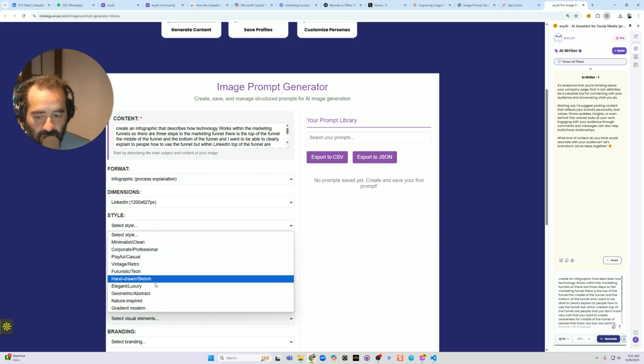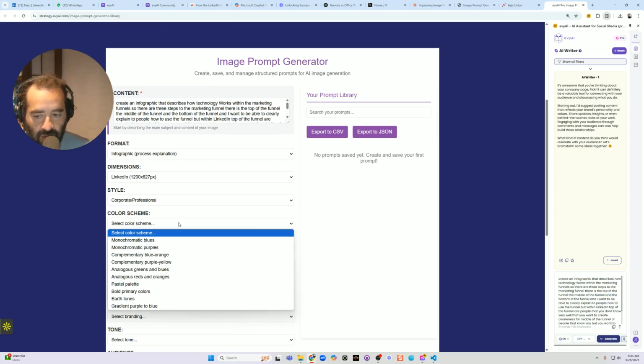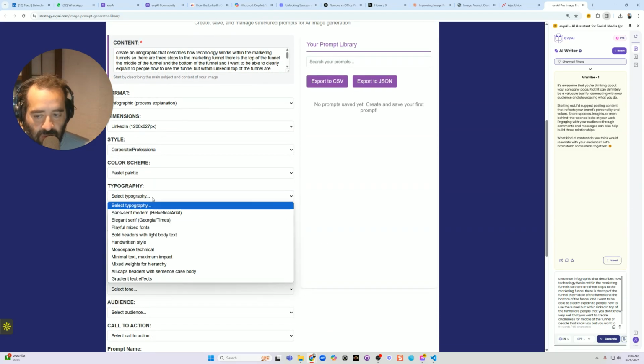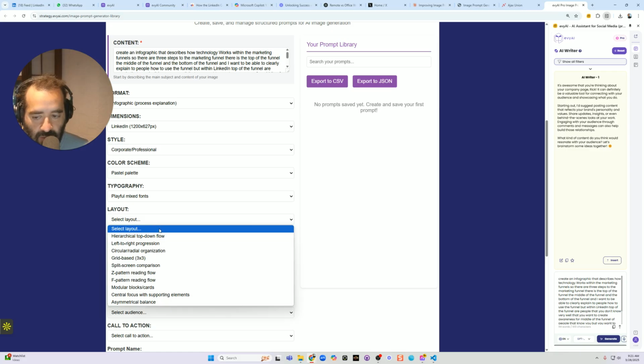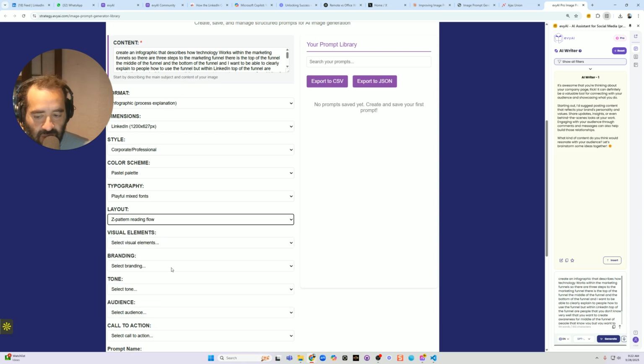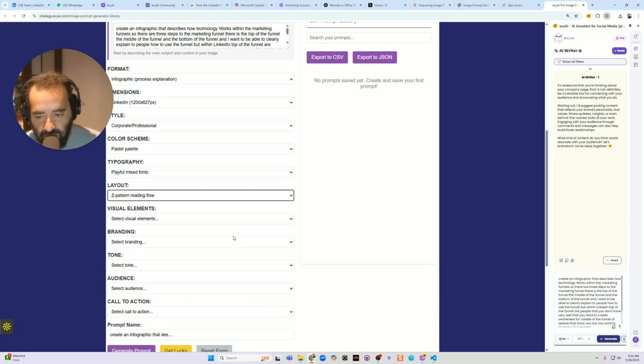Then the style, I have many different styles. I'm going to do corporate and professional. The color scheme is going to be more of a pastel palette. The typography, I kind of like a playful mix of fonts. So we're going to do that. And then we're going to do layout. We can do a split screen comparison, left to right progression, hierarchy, top down flow. I like the hierarchy, top down flow, but in this case, just to make it interesting, I'm going to do a Z pattern reading flow.